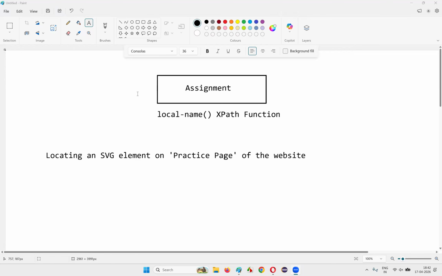In this session, I am going to give you an assignment where you need to locate an SVG element by using the local-name XPath function in an XPath expression.